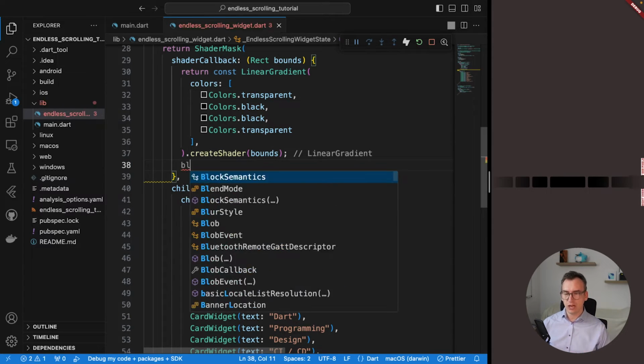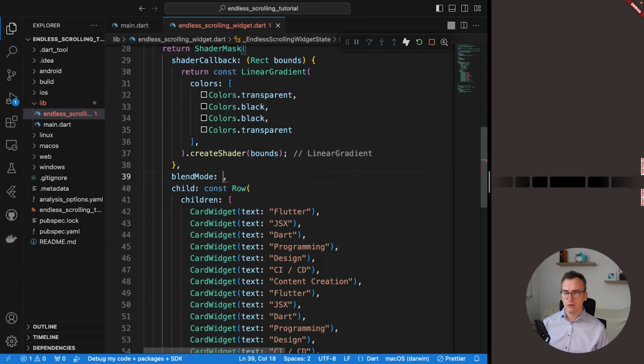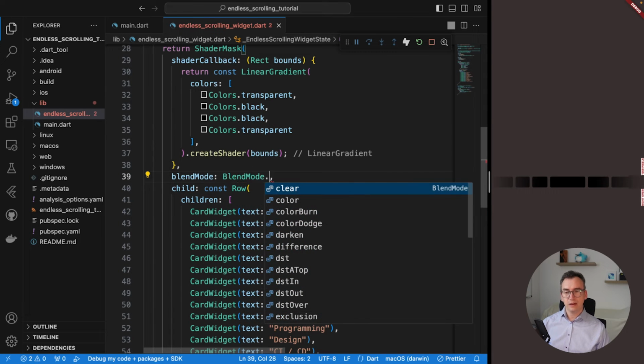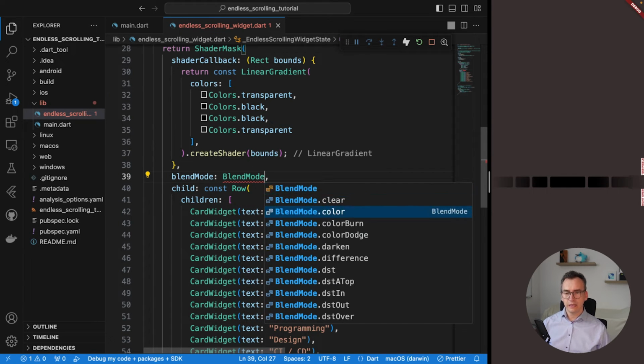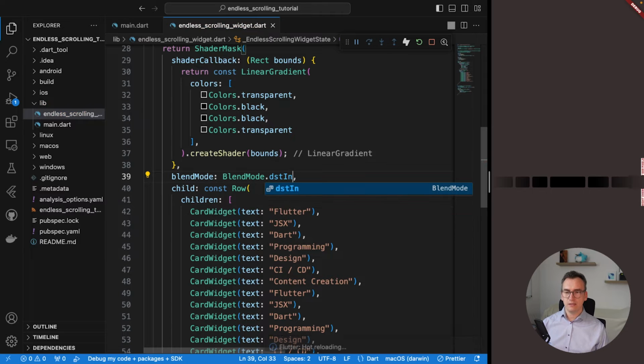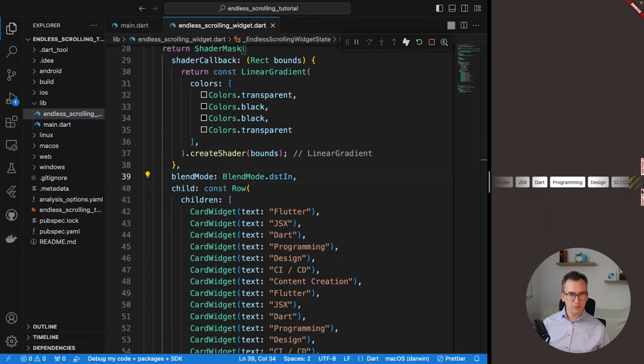So on our shader mask, we have the blend mode. And the blend mode has different options, like clear, color burn. All of these you can also get from Photoshop, actually. And with that, you can now say dstIn, for example. And now we see on the left and on the right, it's getting invisible. And we can see in the center, it's mostly visible.